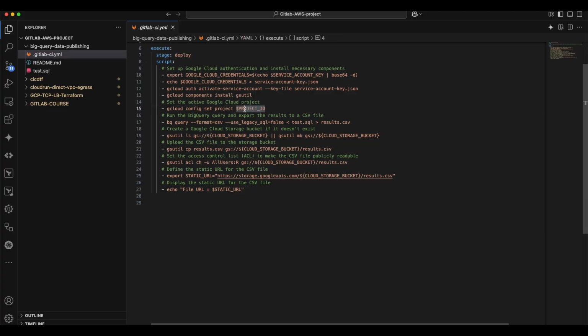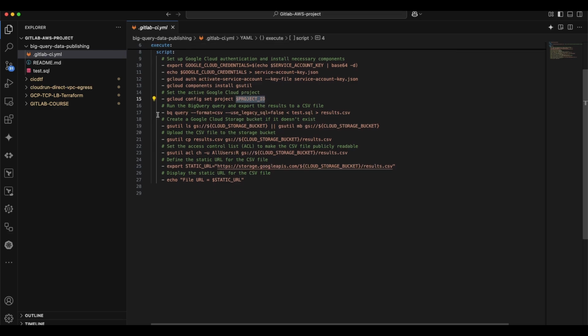This project ID is also coming from the variables. I'll show you in just a moment. And then we are running the BigQuery and exporting the results into a CSV file. So this is the command BigQuery, and the format is CSV. And this is a test SQL command. This command is basically coming from this file. I'll show you in a minute. And then all the output of this query is now exporting into the CSV format.